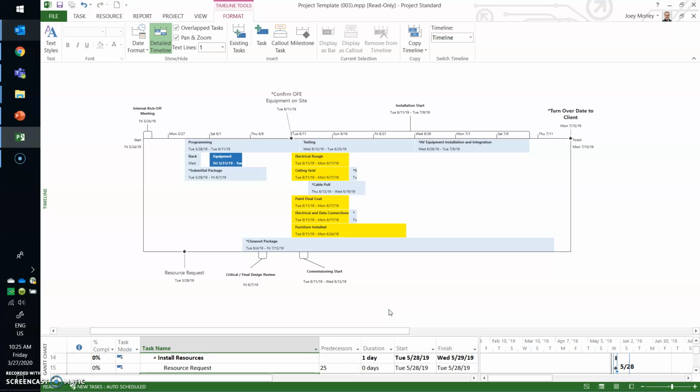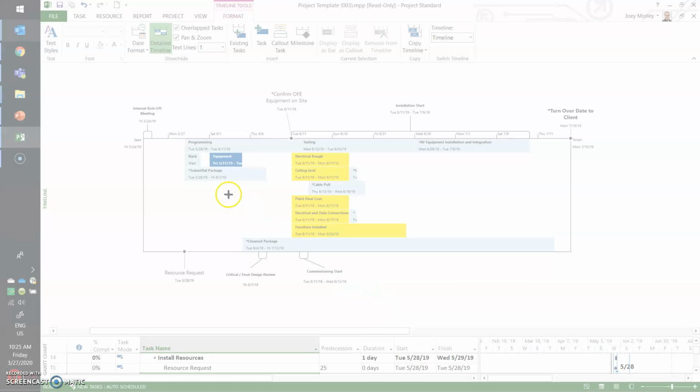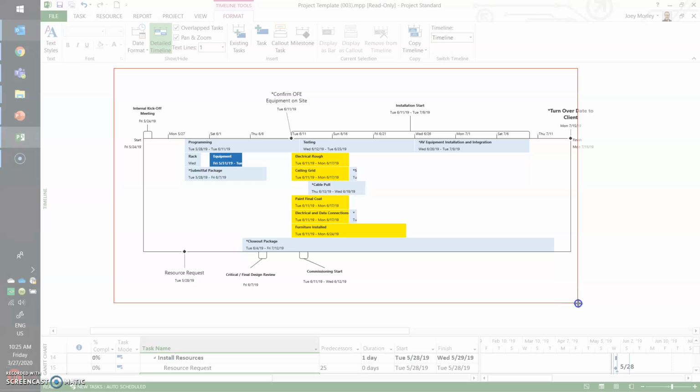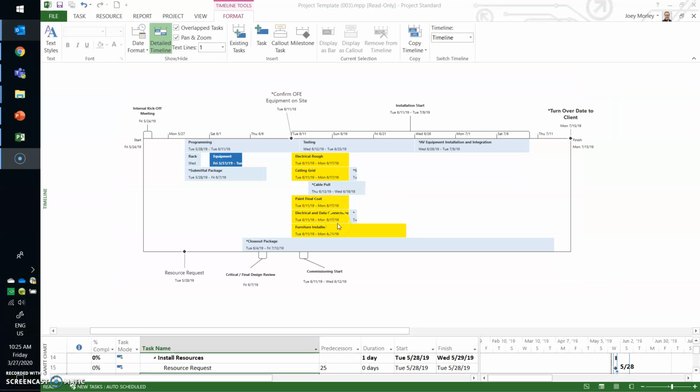Now, there's a couple of different ways to share this Gantt chart, or excuse me, timeline view of the Gantt chart with your customer. One of my favorite ways is Windows Shift S. I just hit those 3 keys in sequence on my laptop, and that gives me the ability to drag around this timeline. And now that is copied onto my clipboard. I can paste that into a Word document or into an email, and then you can share it that way.